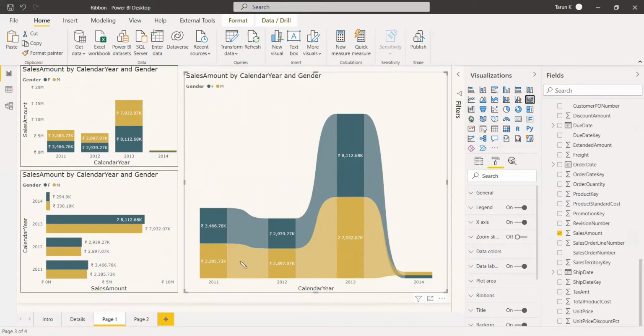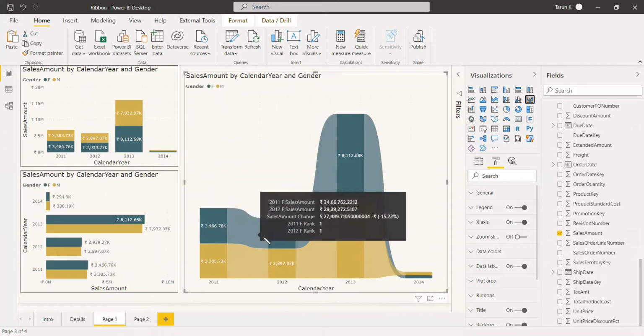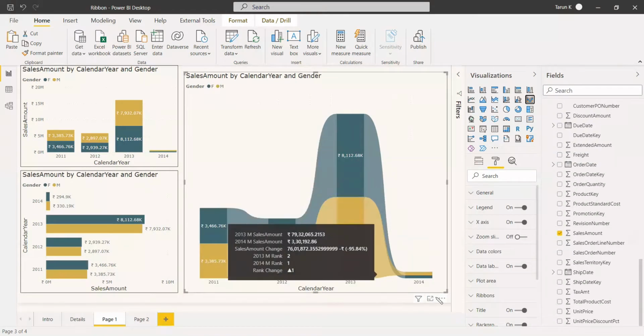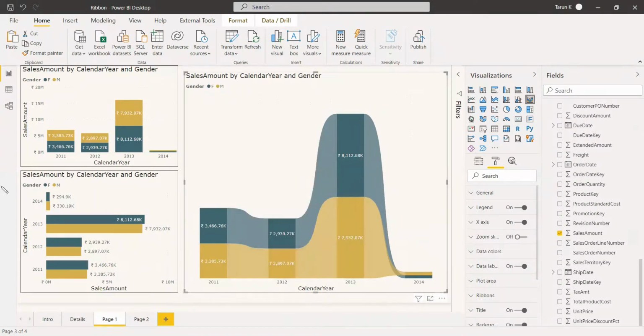So here we can find out that everywhere female is higher, and in 2014, this is the value here. Actually, male is greater than female. So what happened? You can see this graph changing. The color which is for the male is coming high above, and the color which is for the female is coming down. This chart also we can make almost similar to this chart.